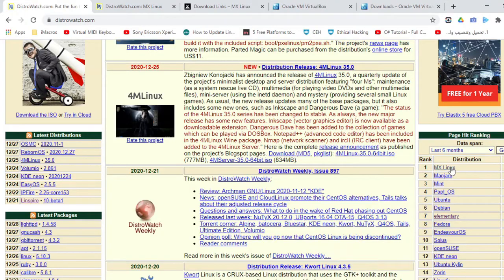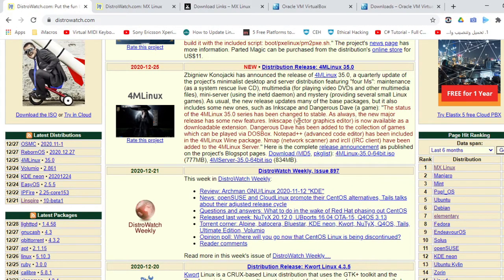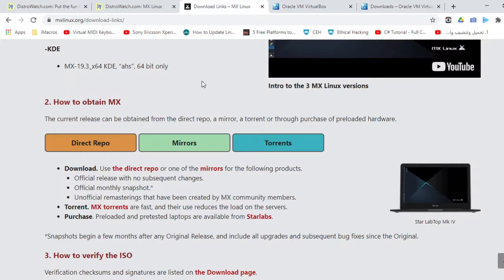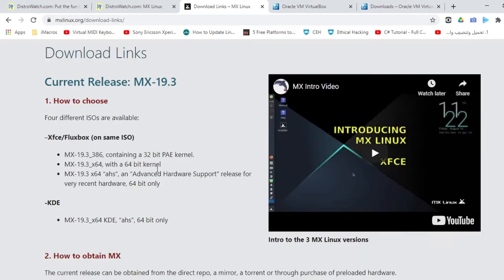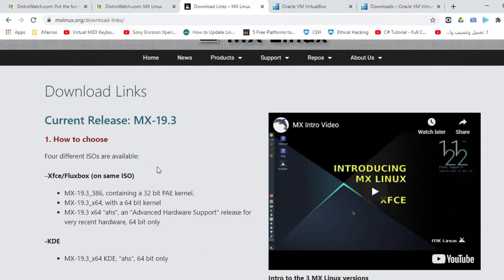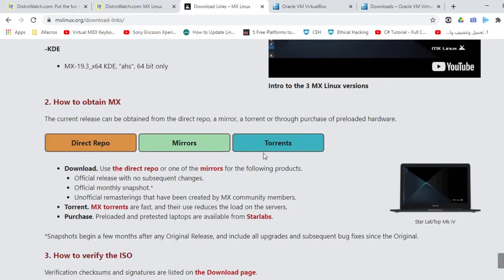We need two things to start our video. First, you need the operating system, and we need the VirtualBox. So first, we get the operating system from the official website, mxlinux.org, and in the download page, you will be able to choose one of three desktop environments. The system comes with XFCE, KDE, or Fluxbox. I'm gonna download it for XFCE, and I've downloaded through torrent. You can download it directly. It depends on your internet speed, really.